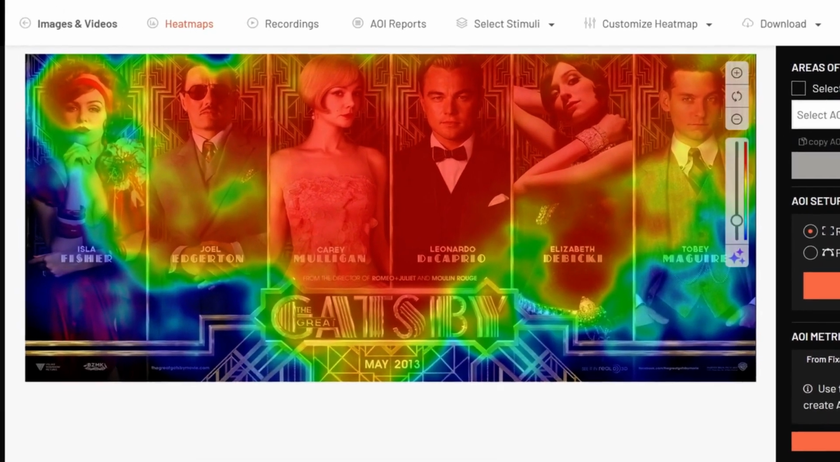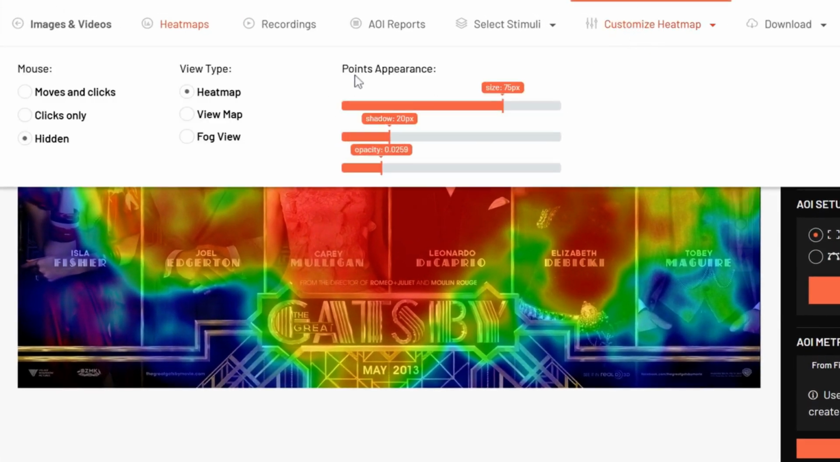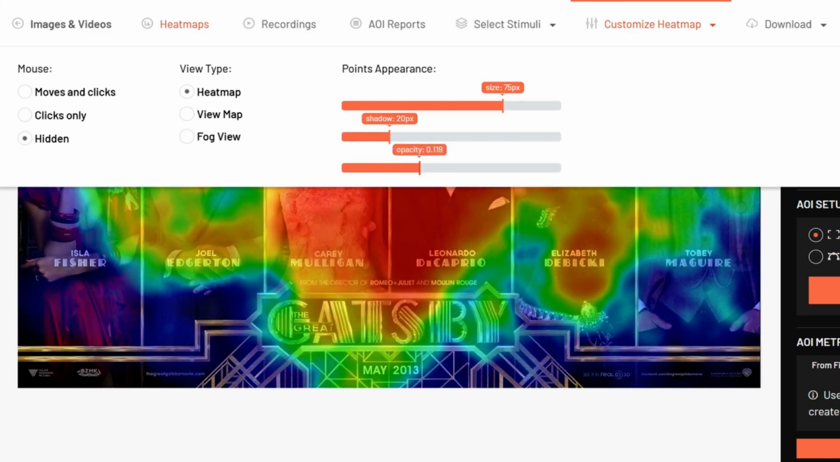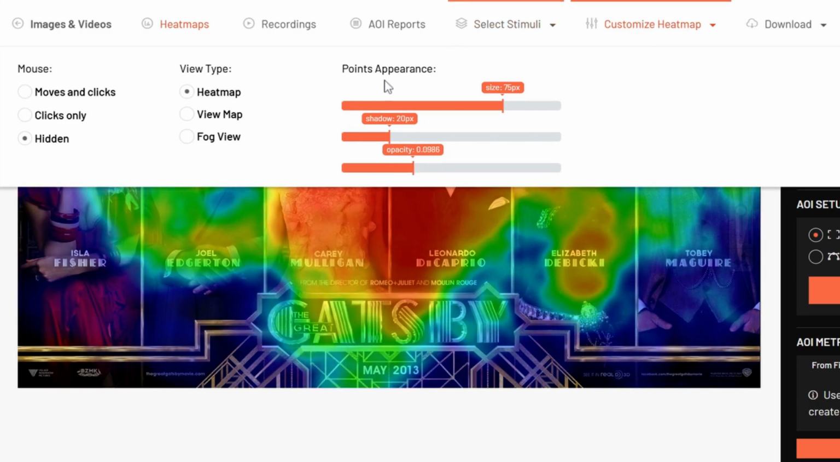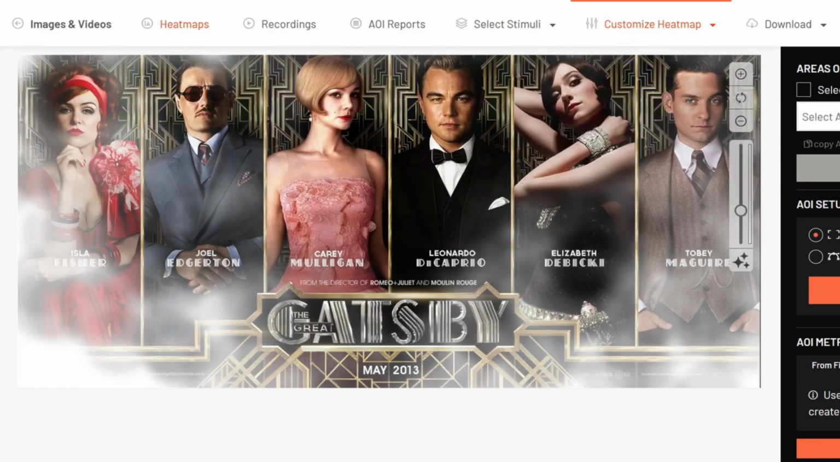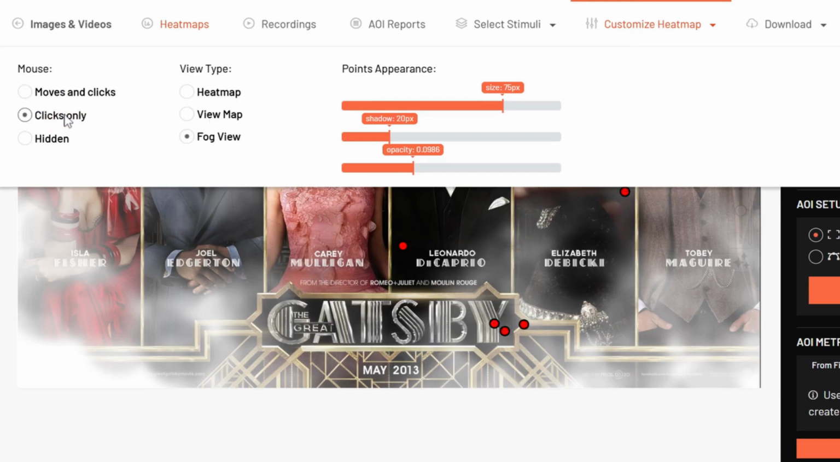How the heat map is displayed can be customized by changing the point's appearance. This is especially useful when your uploaded stimuli differ in resolution and size. RealEye also lets you change the view type. By default, it's set to a heat map, with red color representing the areas with the most fixations. The view map and fog view are the reverse of the heat map, so that the fixations uncover the image. In RealEye, you can also follow the mouse movements and clicks of your participants, but by default, mouse behavior is hidden.